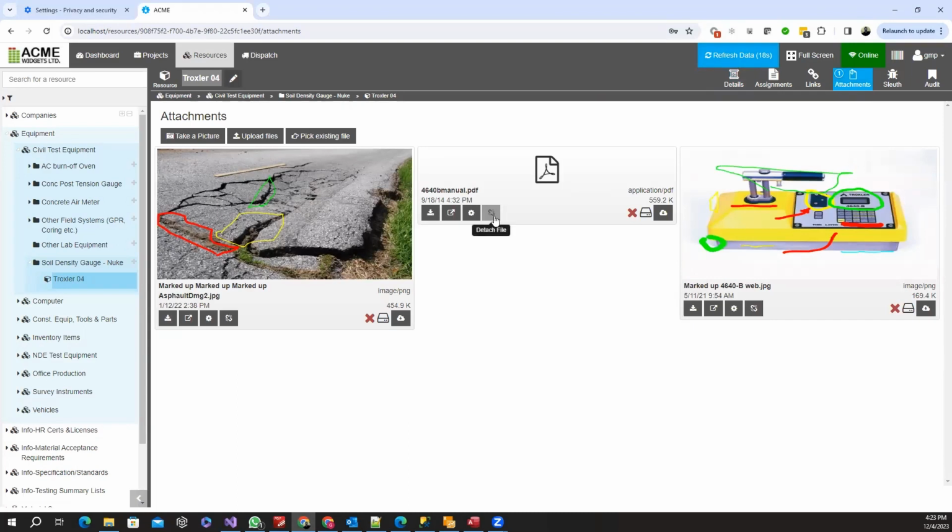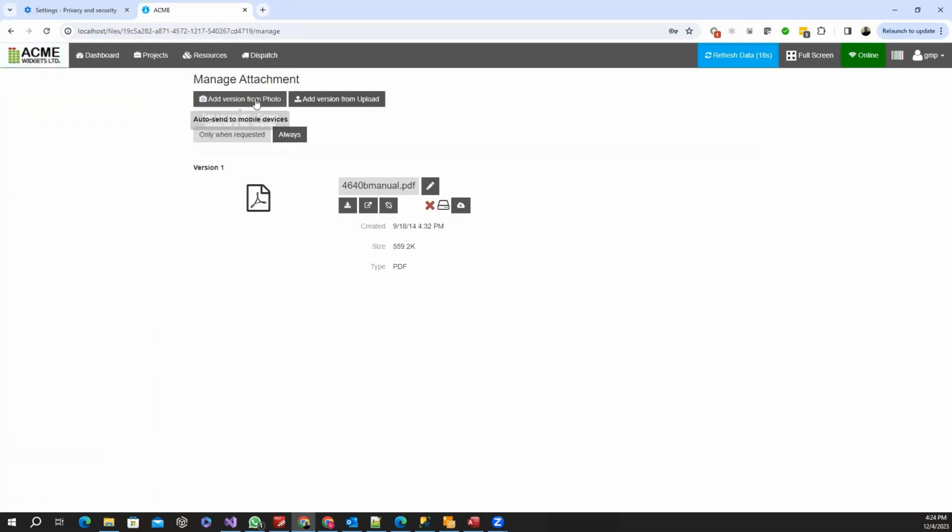We can also go in and we can detach the file, which will leave it out on the server. You don't ever actually delete stuff, but it's going to stay out on the server, and you can reattach it someplace else, but you can detach it from this particular entity within the system. Manage this file. Here we can go in and we can add a new version with a photograph, or add new version just by uploading this.